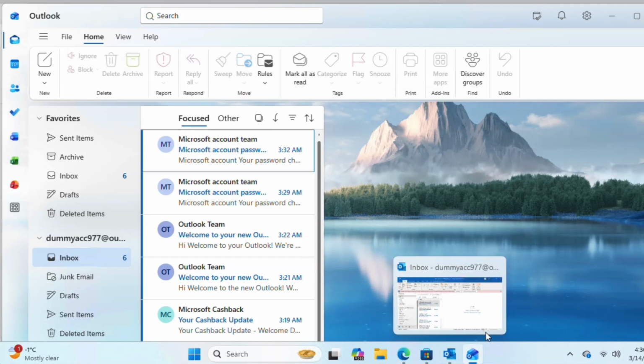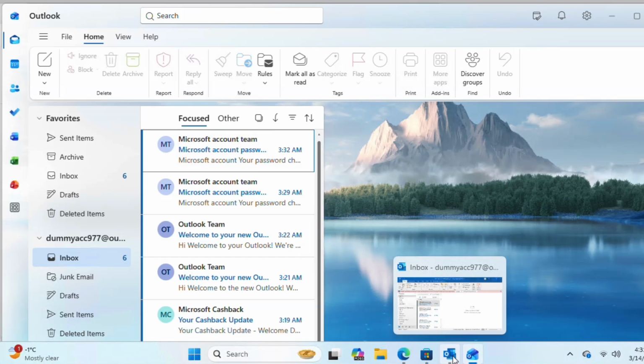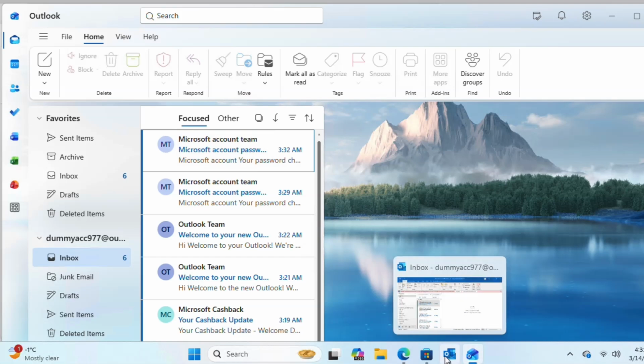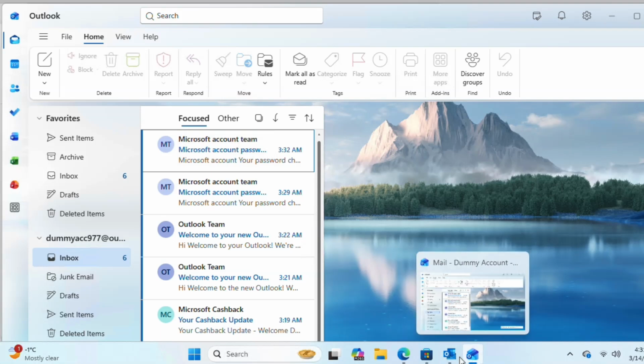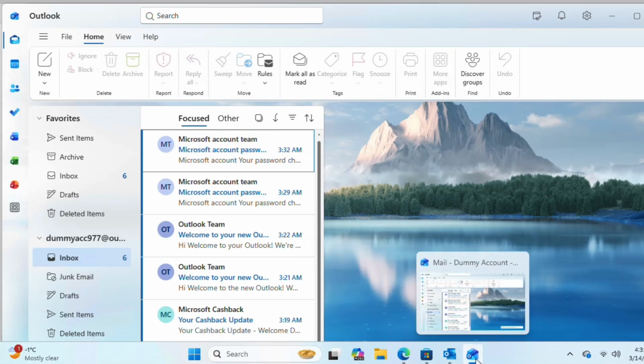You now might see that on the bottom here we've got two icons. We've got the classic version open to the left, and we've got the new version open to the right. You can see the difference in the icons, and that's how you can basically tell which one you're running. The more angular one is the classic, the rounder one is the new version of Outlook. Anyway, hopefully that's been helpful to you.